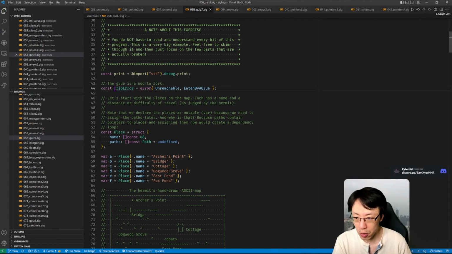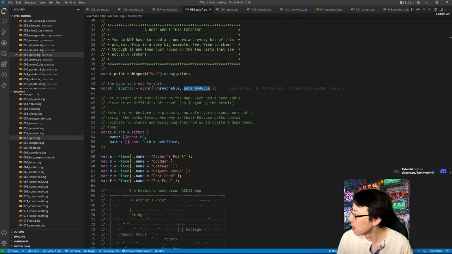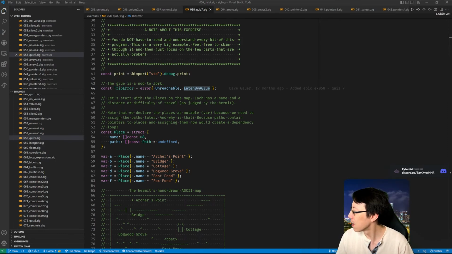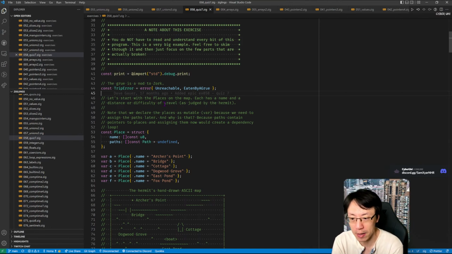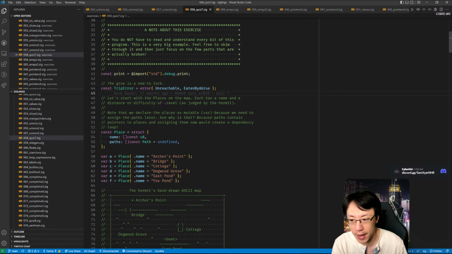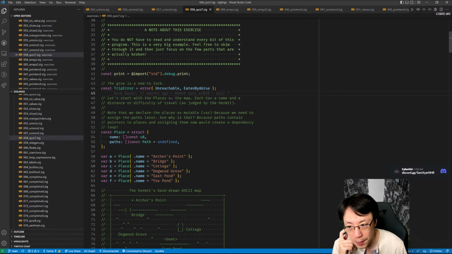Right, so the trip error, there are two kinds: either unreachable or eaten by a grue. What is a grue? Oh, okay, it's a kind of monster. Okay, all right. Let's start with the places on the map. Each has a name and a distance or difficulty of travel judged by the hermit.